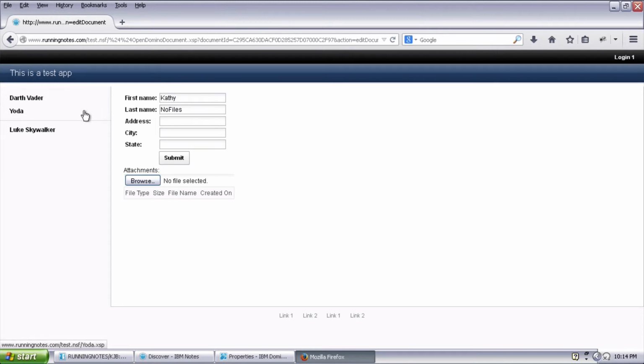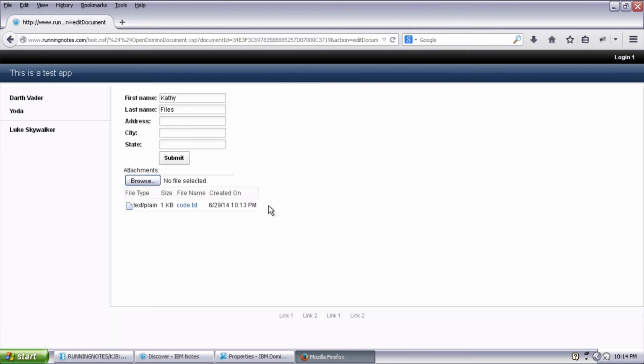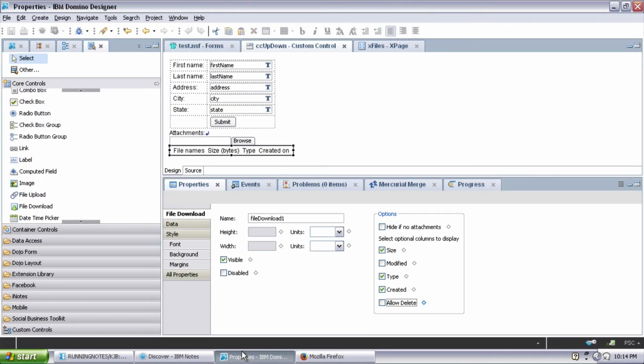As well as if we go back and look at Kathy files, now you'll note the trash can item is gone and we can no longer delete this file, but we can download it and look at it as much as we'd like to. And that's it. Pretty simple, but pretty easy to use, and also very useful. So for attachments, the file upload and the file download, and there you go. Thanks for watching.